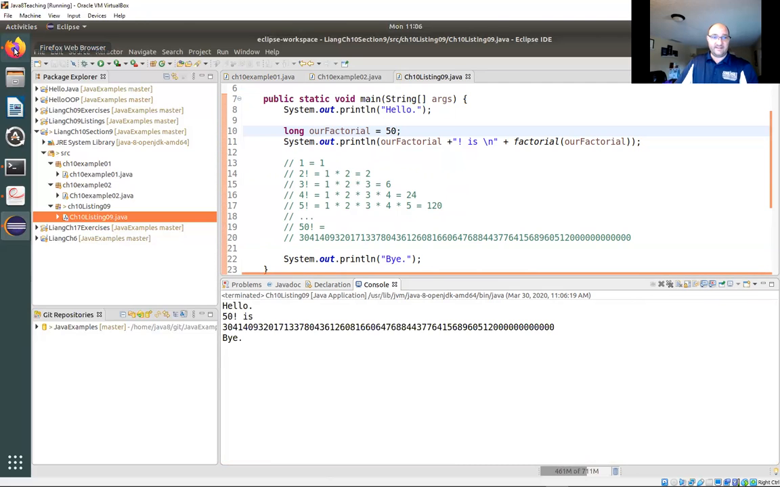I always enjoy stuff like this, and the big integers are fascinating because the thing I love to say is now the calculations you can do are nearly limitless. So that's a lot of fun for me.